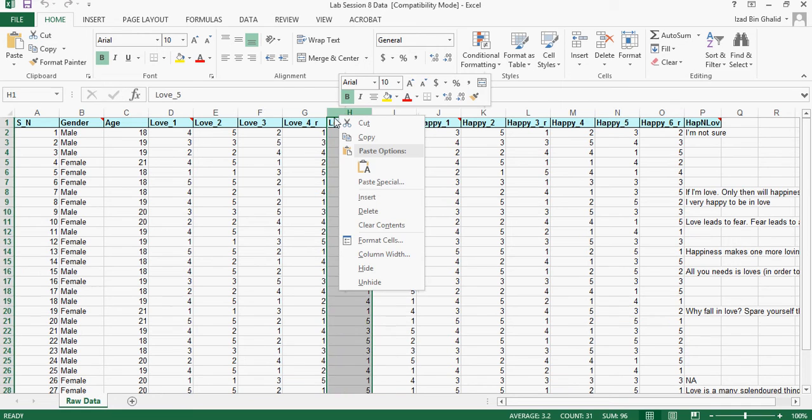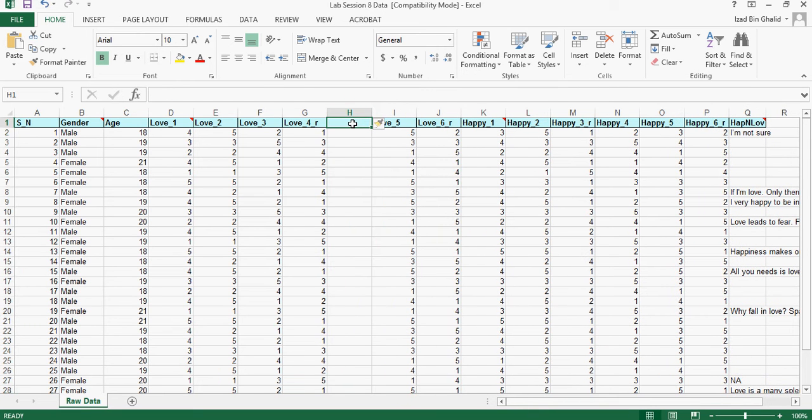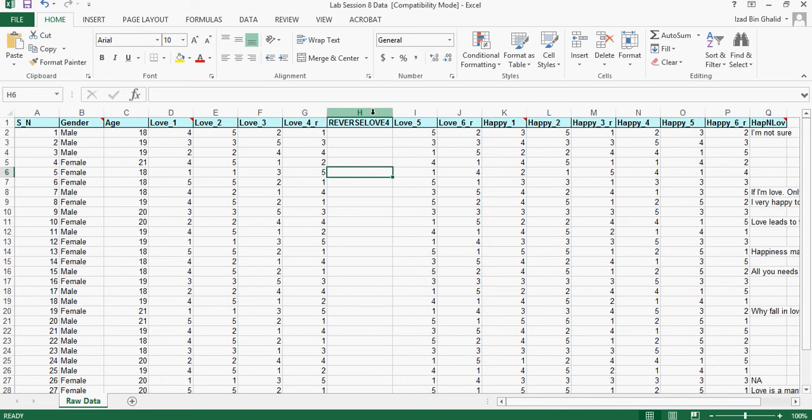Okay, so what you need to do is to insert a column and label it, for example, reverse love 4. You can name it on your own, but make sure that it's indicated clearly to reflect that it's being reversed. You need to include a simple formula which will meet the requirement of the criteria.